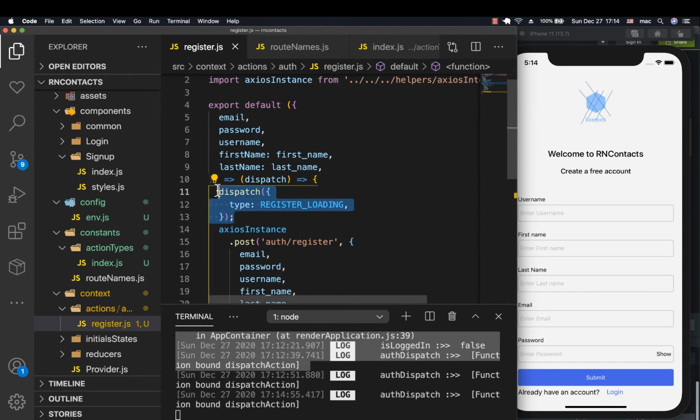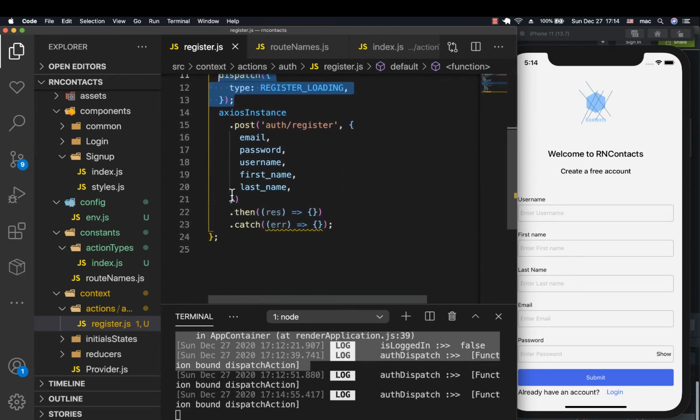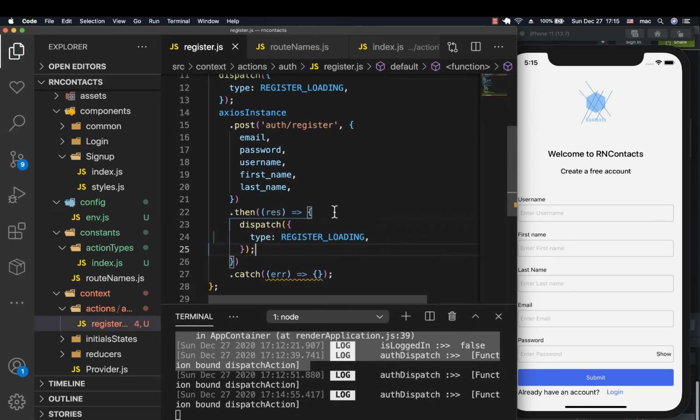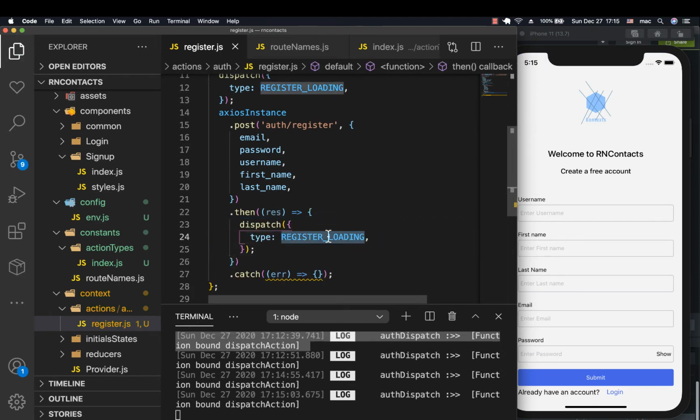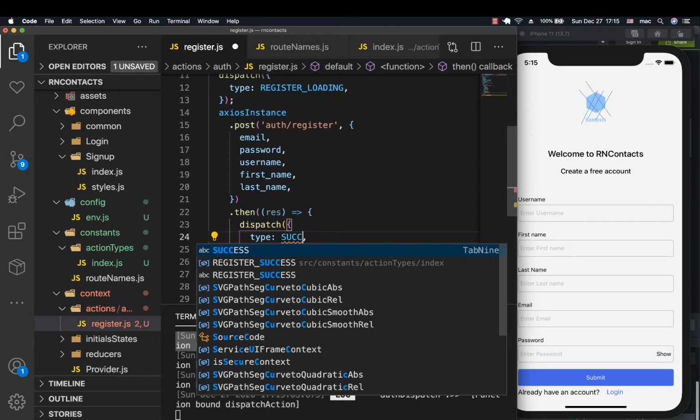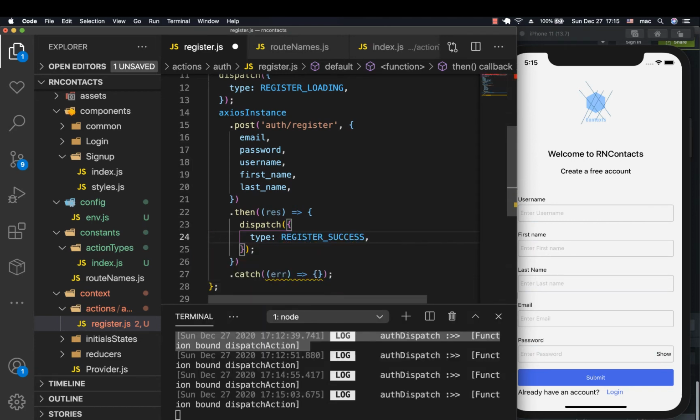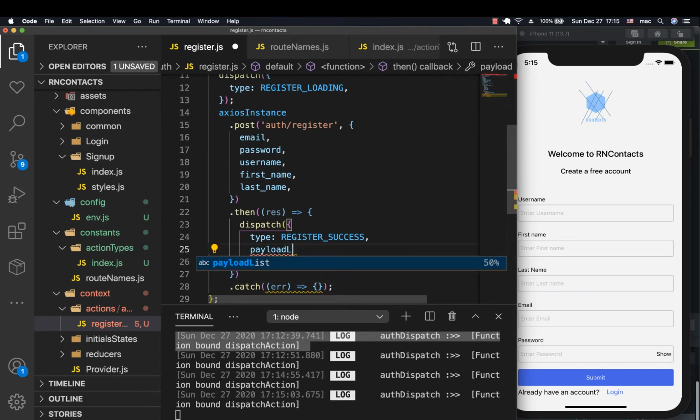Whenever we get a response, now we can dispatch a success or a failure depending on what we have. If it's successful, then we want to dispatch register success. Then we can pass the payload down. The payload, we'll be getting it from the server. That's going to be something like the user, so we get that from res.data.